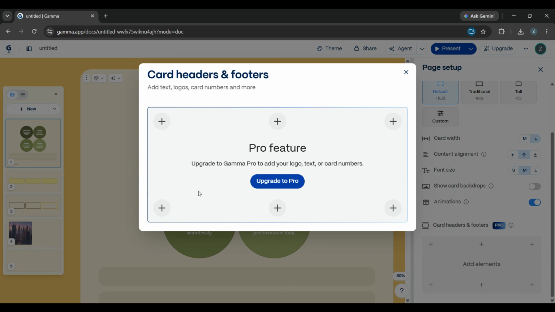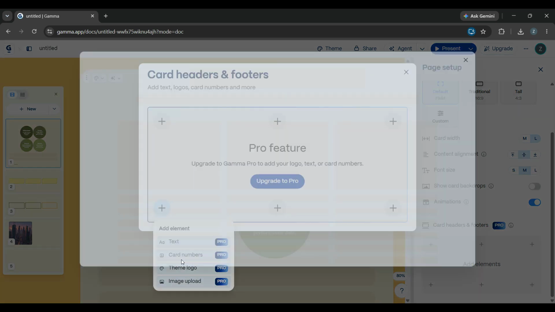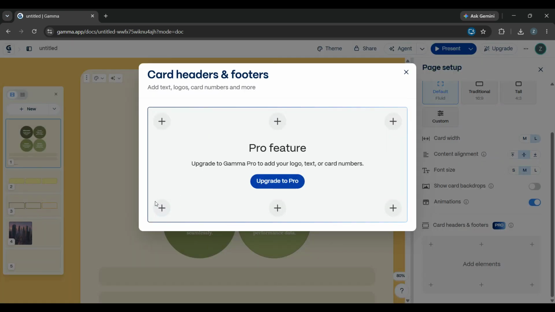Now choose the location where you want the page number to appear. For example, you might want it in the bottom left corner or the bottom right corner depending on the style of your project. Click on that box or position and then select the card number option. This will insert the page number into that spot on your Gamma card.